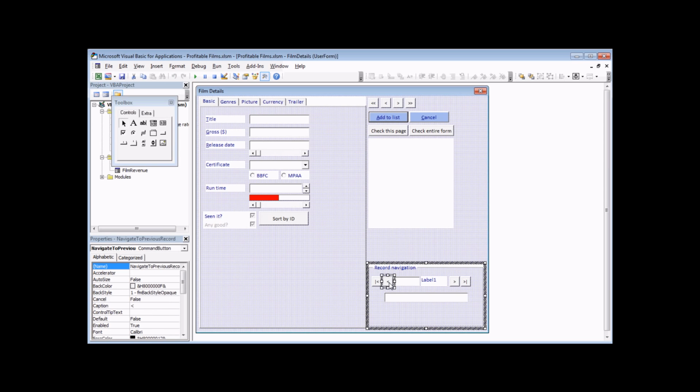So I'm going to just again copy a button and then paste it, and then do exactly the same thing, paste it again, and move it to the other side of the text box. So the first button on the left-hand side, I'm going to call this Find Previous Record. And then the one on the right-hand side, I'm going to change its name so that it's called Find Next Record. I'll also change the caption of this one so that it's pointing to the right, so the closed angle bracket symbol.